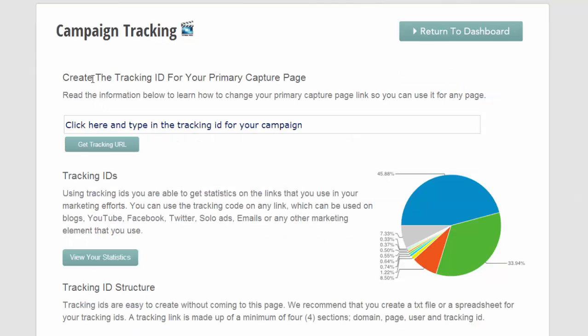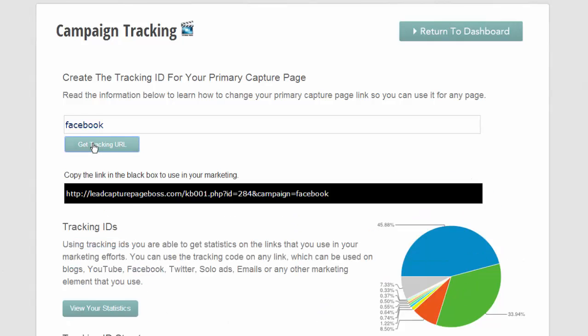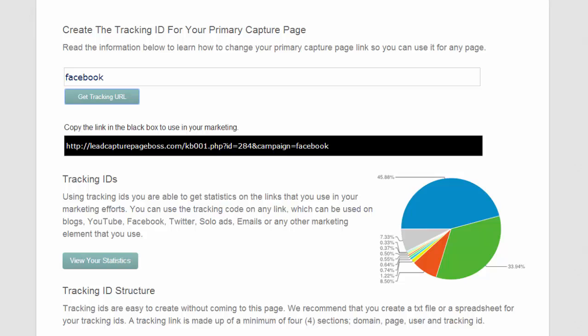First, we have the section Create the Tracking ID for your primary capture page. To do this, you simply put in this box, and let's say we're going to just say Facebook as an example, and we're going to click on Get Tracking URL. What happens is it pops up a URL here that we can use to track our primary capture page. We could use this right on Facebook, and it's going to track everybody that clicks on that link in Facebook, and you'll see that in your statistics, and we'll cover that in a little bit.